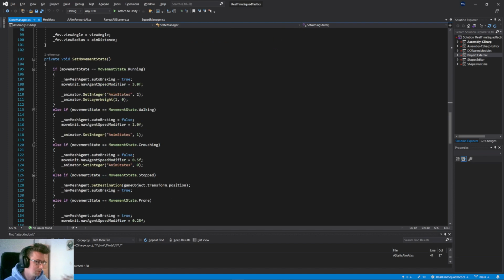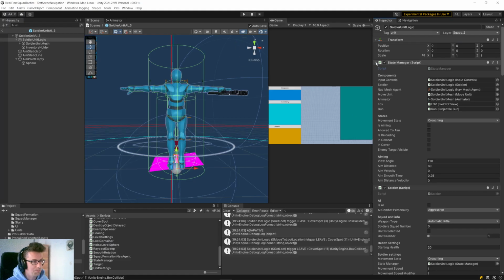And here I basically set the anim states, and I set the nav agent speed modifier. So if you crouch, you're going slower than if you're walking, and if you're running, you're going faster than everything else. So that's the state manager.